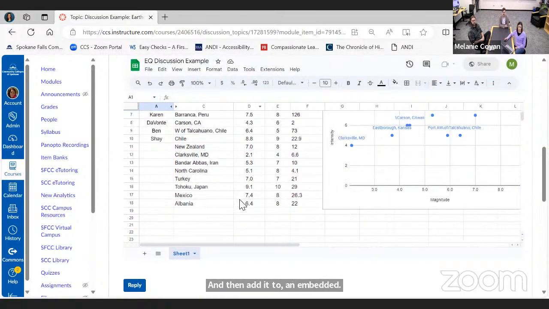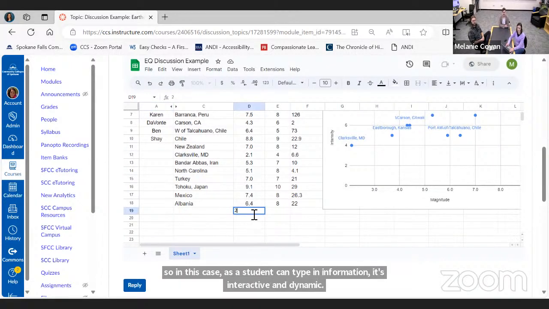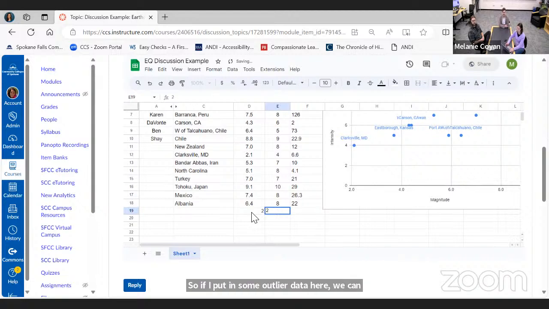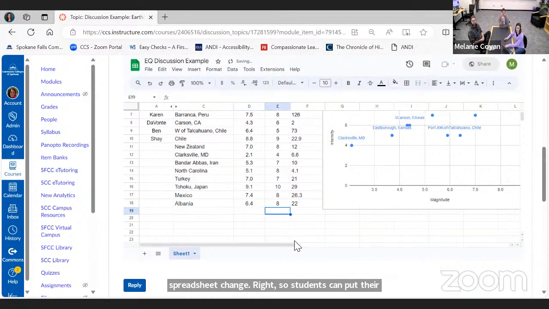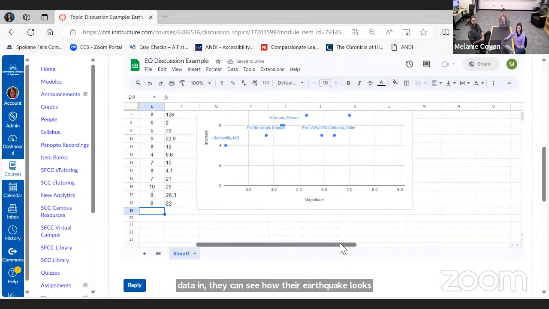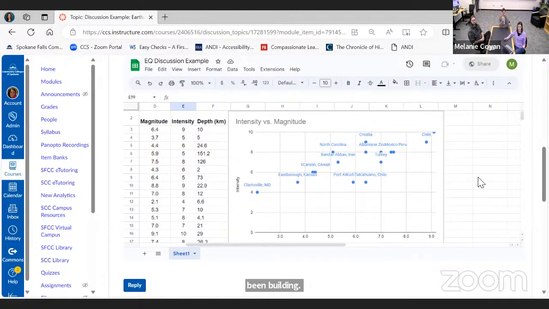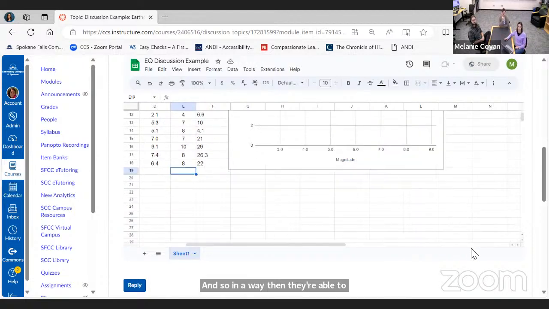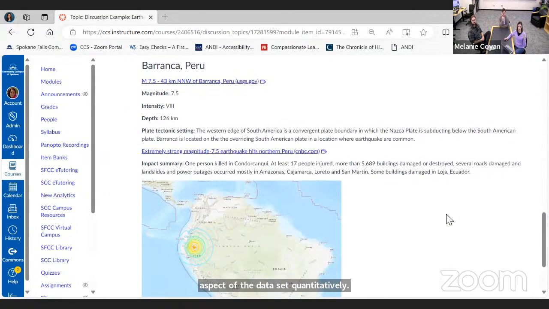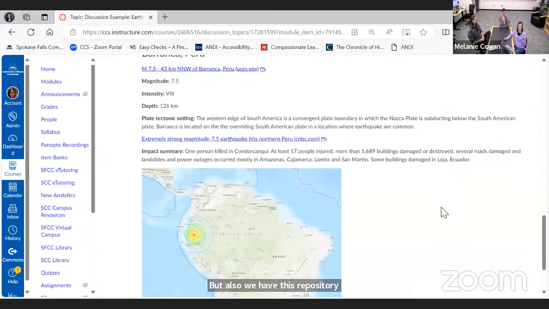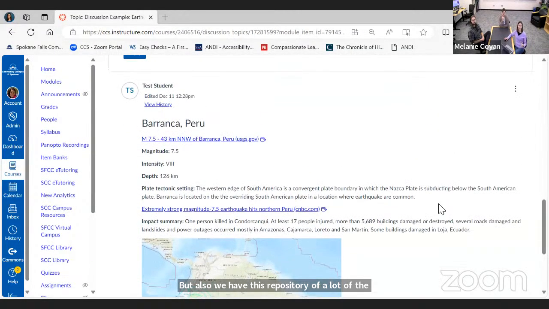In this case, a student can type in information, and it's interactive and dynamic. If I put in some outlier data here, we can see the spreadsheet change, right? So students can put their data in and see how their earthquake looks relative to the data set their classmates have been building. In a way, they're able to visualize some aspect of the data set quantitatively, and we also have this repository of a lot of the qualitative data that goes along with it, the description. That would be the first part of the assignment, in the discussion board.